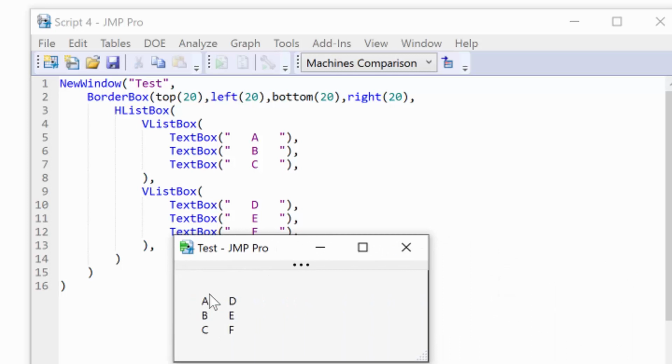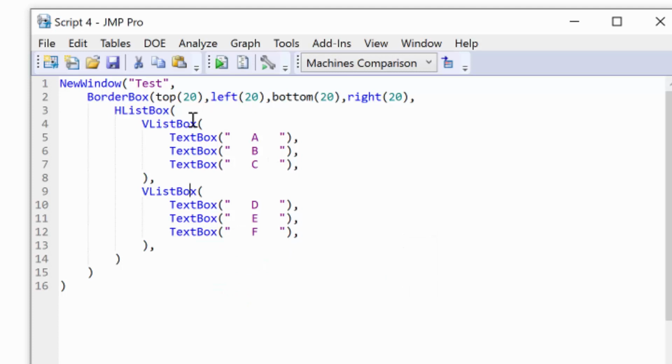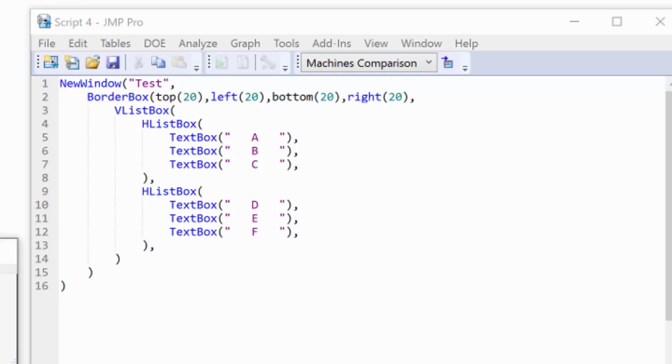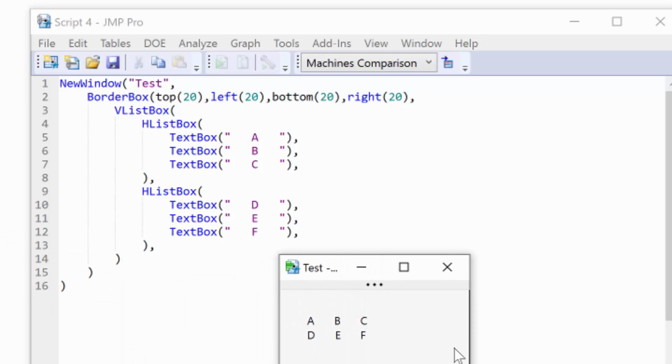ABC vertically aligned, DEF vertically aligned, but these two vertical boxes are horizontally aligned. Or alternatively, these could have been horizontal. And this could be vertical. So the point I'm trying to make here is by using combinations of vertical list boxes and horizontal list boxes, we can create some type of grid format, which is typically all we need to control layout.